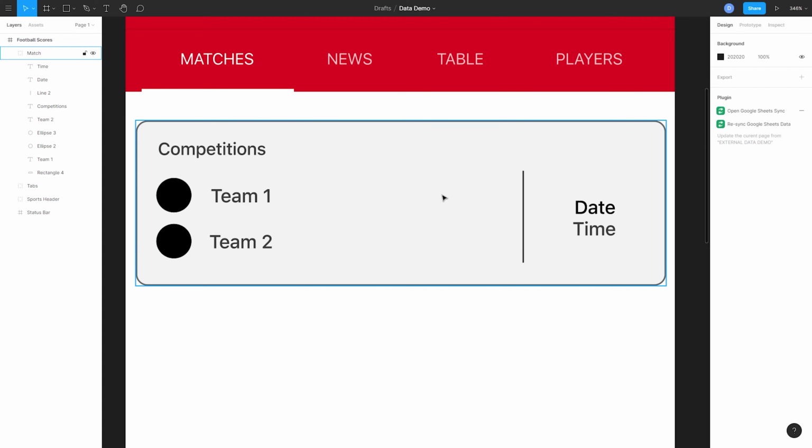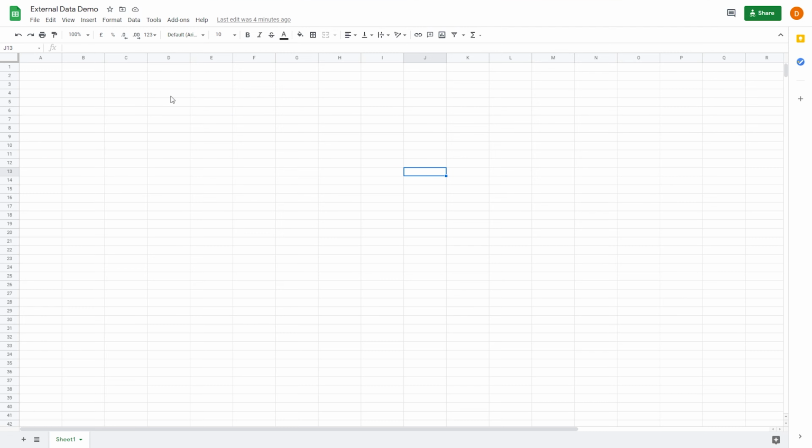So let's go over to our Google Sheet. You can get to Google Sheets by going over to sheets.google.com, and then you can click on an empty sheet to get to this place. Now we can add all of our data points. Our first data points were team 1 and team 2. The next one was date, then time, then image 1, which would be the image or badge of team 1. Next we have image 2, and last we have competitions.